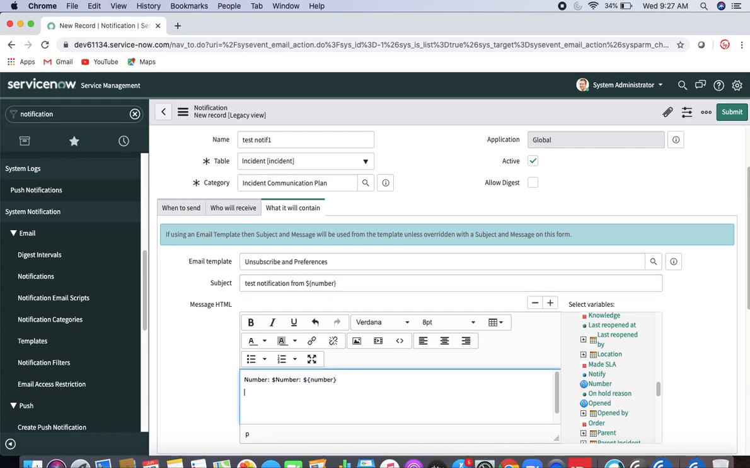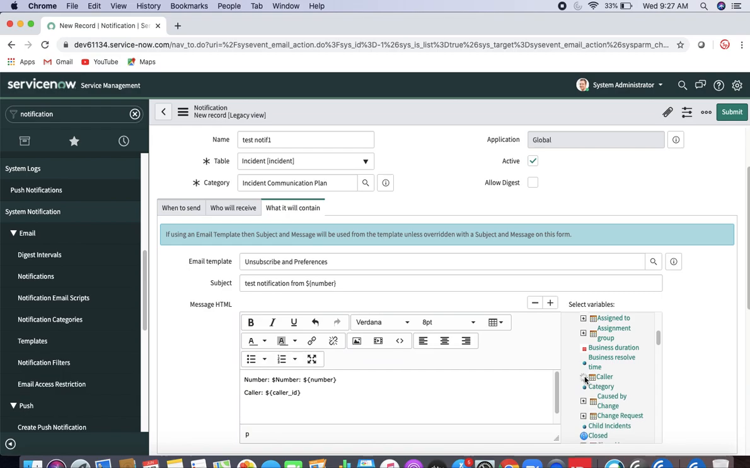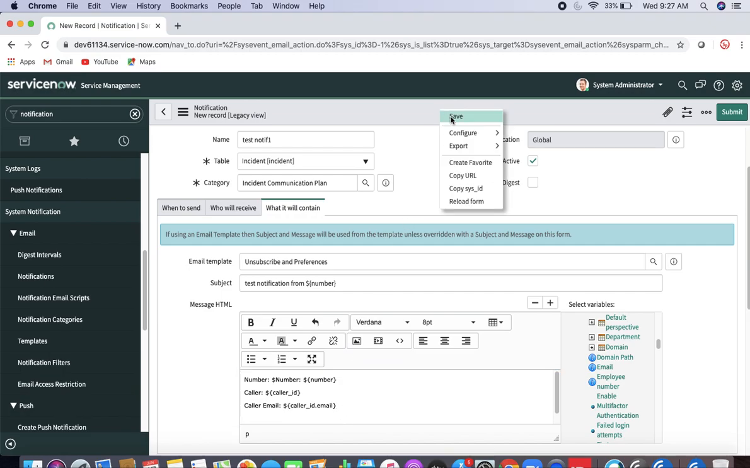And if you want to put some body, you can put any of these variables like caller, all those fields are available. If you want to choose that, you can. So if you see caller, any field you need to populate, you just need to put a dollar and then the field name. In case of a reference field, you can put the email address also, caller.email. If you want to populate it, you can. So once the email is created, it will send an email called test notification from this incident number, and this information will be present. So let's save that.